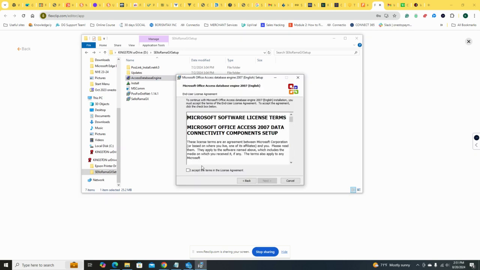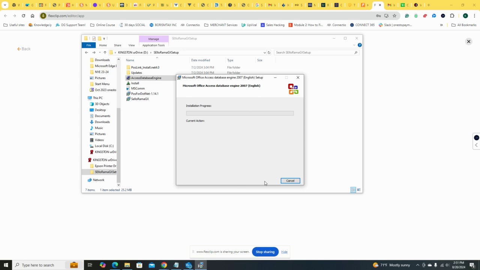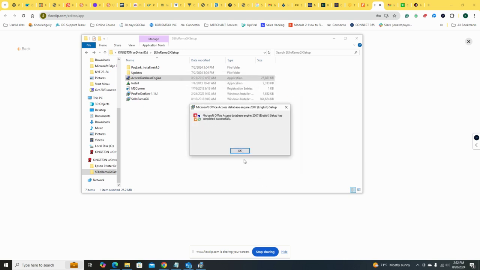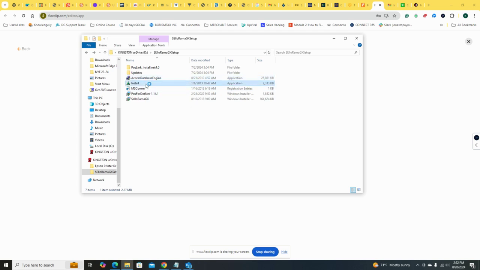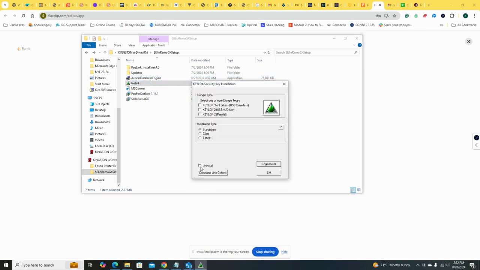So right now I'll just go ahead and install this first. I'll hit yes, accept, next, install. Okay, that's done. Second thing will be this key lock. And here you need to select the second option.